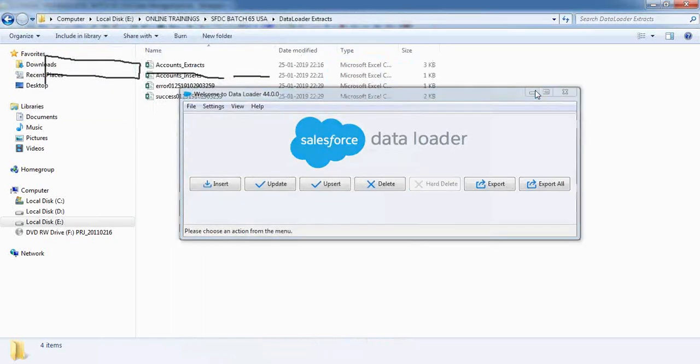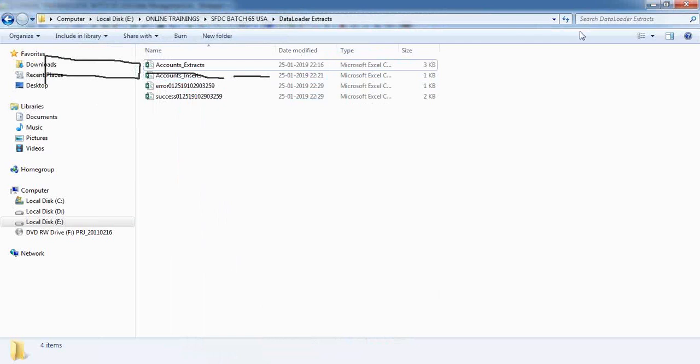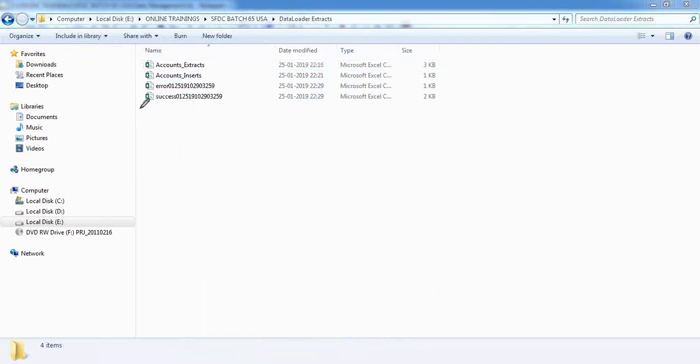Let's see where that file is. How do we know? When you go to that output file, it will indicate clearly that a success file has been generated and an error file has been generated. So what do we mean by this success file? What do we mean by this error file? For each and every operation, Salesforce, nothing but Data Loader, will generate 2 files for you. One is the success file, the second one is the error file.